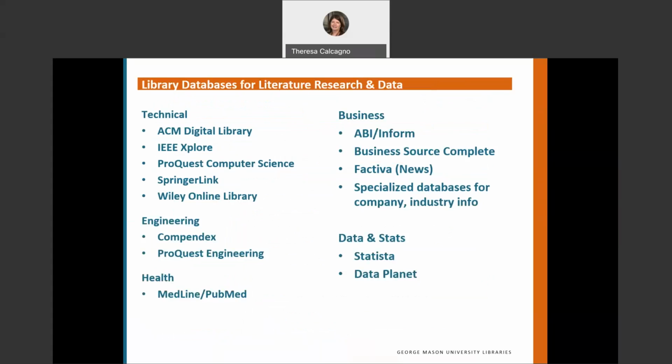When you click on the Find Articles and Books and Data page, you will see a Core Databases box at the top on the right. These are the databases that I recommend that you try first, and most of them are listed here. When you find the database on the list, read the description so that you can decide if it will work for you. The list on the screen shows some of the databases that are on the core database list. They include technical, business, engineering, health, and data and statistics databases. Keep in mind that this list only has a few of the databases that we have in each area.